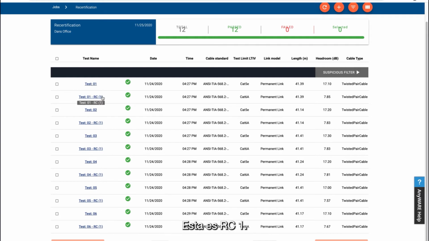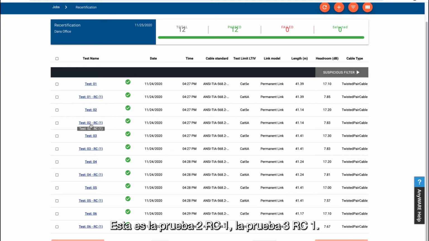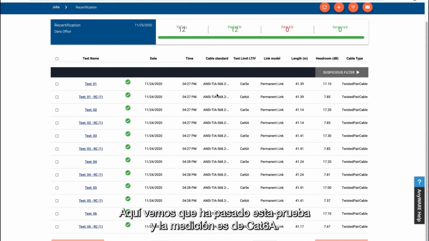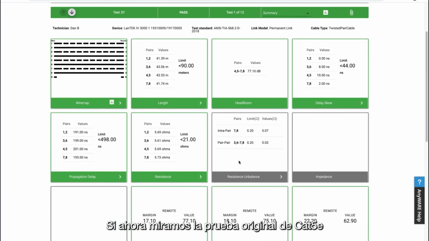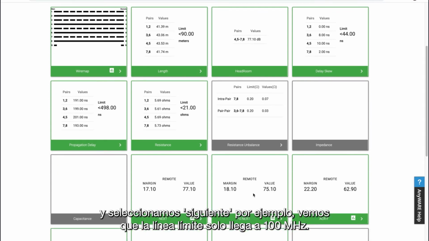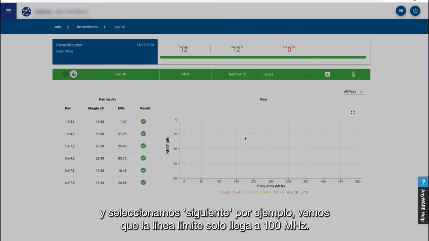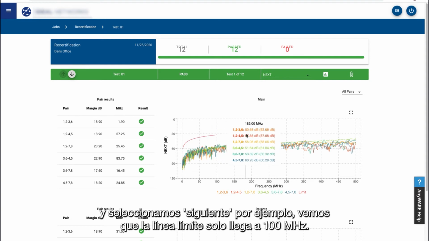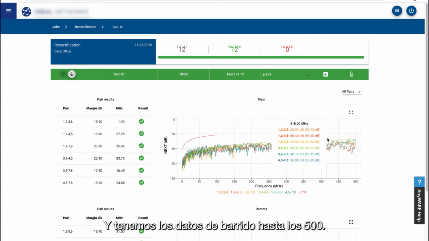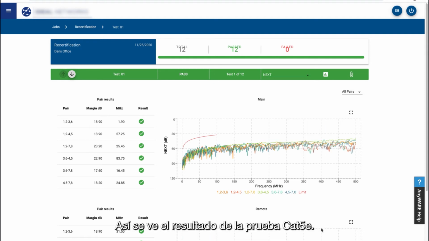So this is RC1. There's test 2 RC1, test 3 RC1. So we see here that it's actually passed, and that's a Cat 6a measurement. So if we look at the original Cat 5e test, let's just look at next, for example, and we'll see that the margin, first of all, the limit line only goes to 100 megahertz, and we have the sweep data all the way up to 500. So that's what the Cat 5e result looked like.